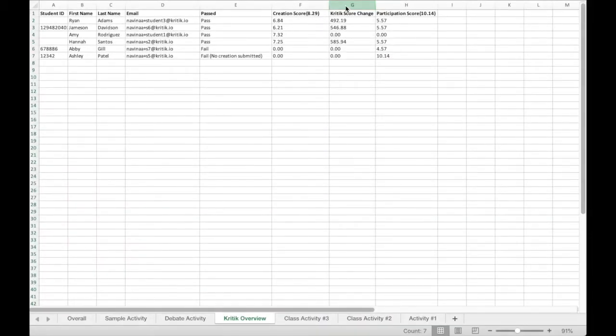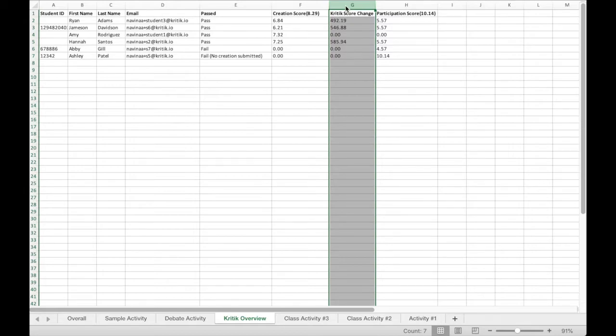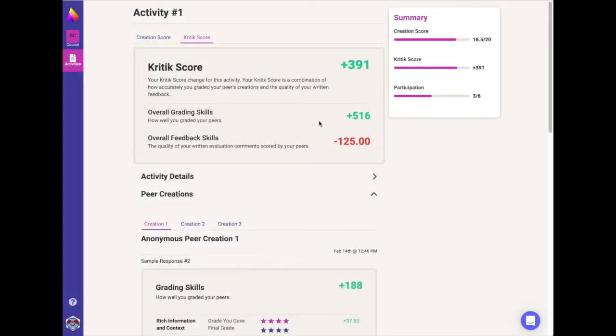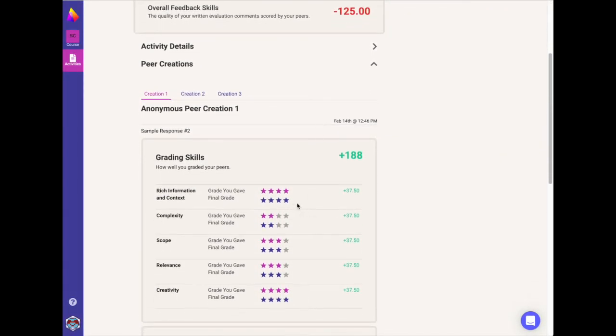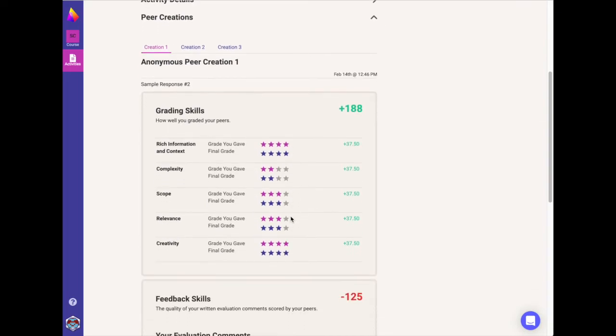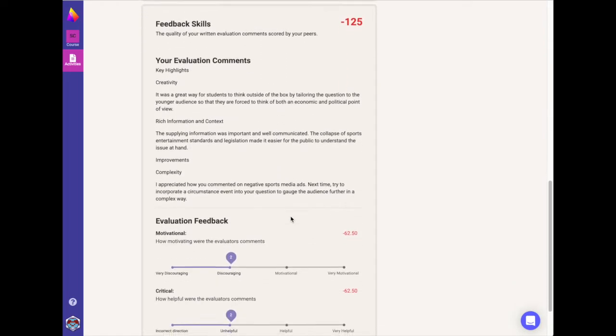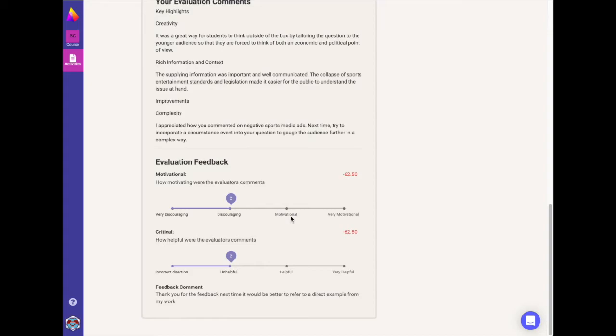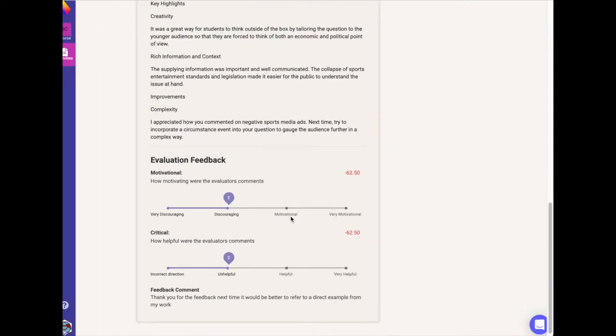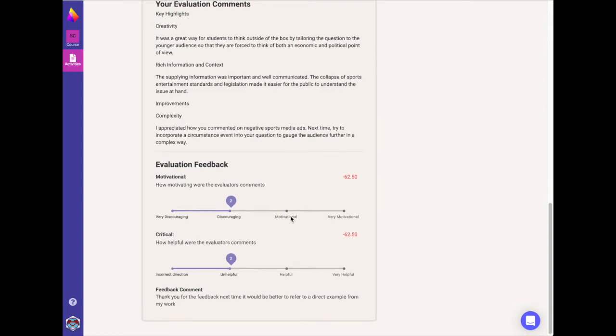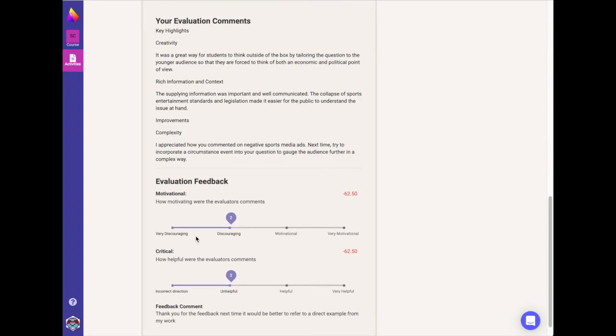Lastly, the critic score change refers to the points received from their grading skills and feedback skills. Grading points can increase or decrease depending on how close or far the student evaluated a peer's creation compared to the final score they achieved. Additionally, points allocated for feedback skills can increase or decrease based on how motivational or helpful the peers consider a student's evaluation comment about their creation.